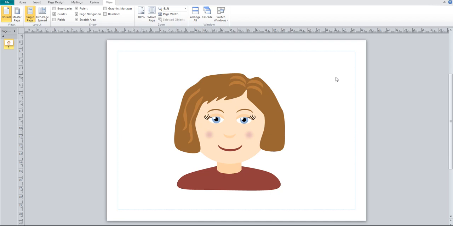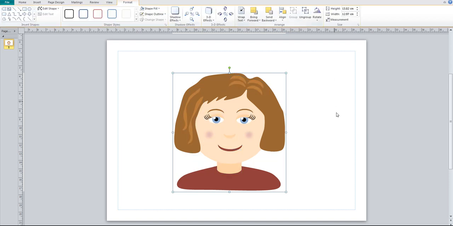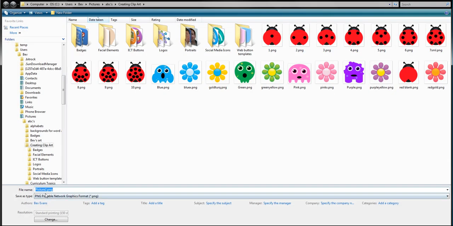I'm going to press Control and A, and that sort of puts everything highlighted together, and then I'm going to go and I'm going to group them. Once I've grouped them, I can right click and I can save it as a picture. And if you save it as a PNG, which is the default on Publisher, it has a clear background, so it can be layered even further.